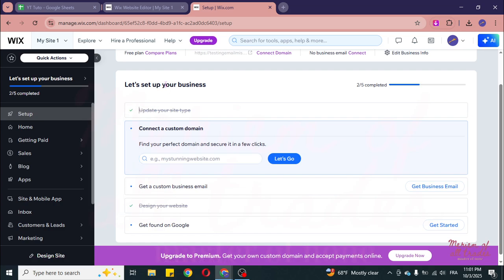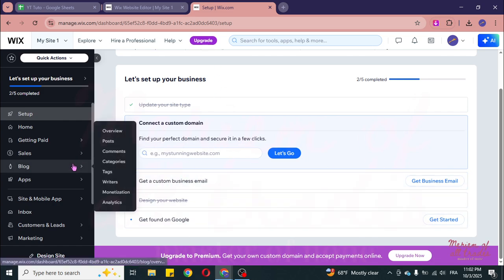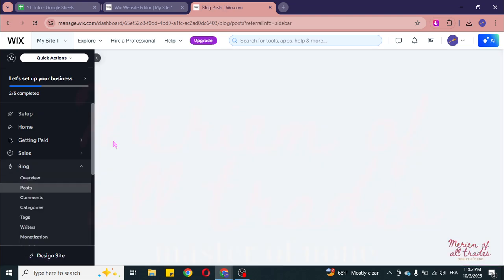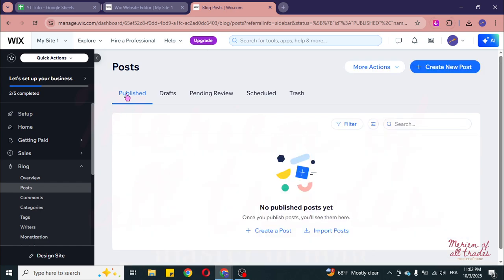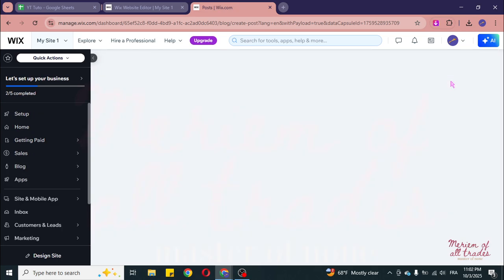And you can also sometimes find a feature that's written here, write your first blog or edit your first blog, in one of these options. So here I'm just going to go and click on blog and then click on posts. And then from posts, as you can see, you have different types of posts. You have the publish, draft, pending review, scheduled, and trash. So here I want to add my new post. I'm going to create my new post or my new blog.